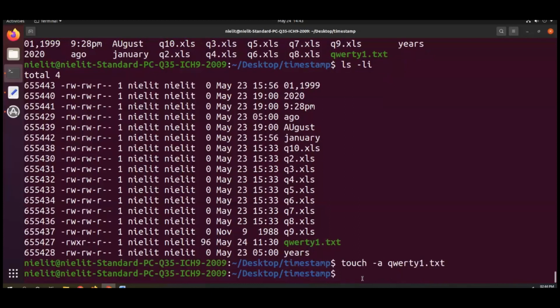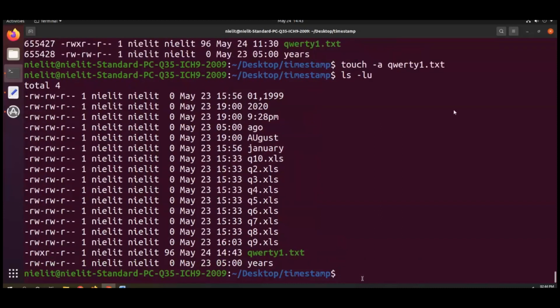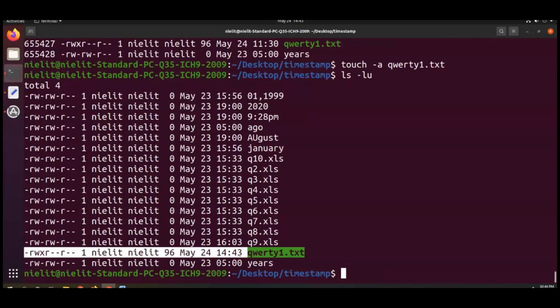Quantity1.txt. Okay, now I have accessed that particular file. Now I'm going to check my access time. I'm checking by using ls -lu. See, the particular file is here. The access time of that particular file is 2:45 p.m. Is it okay now? I have just accessed the file.